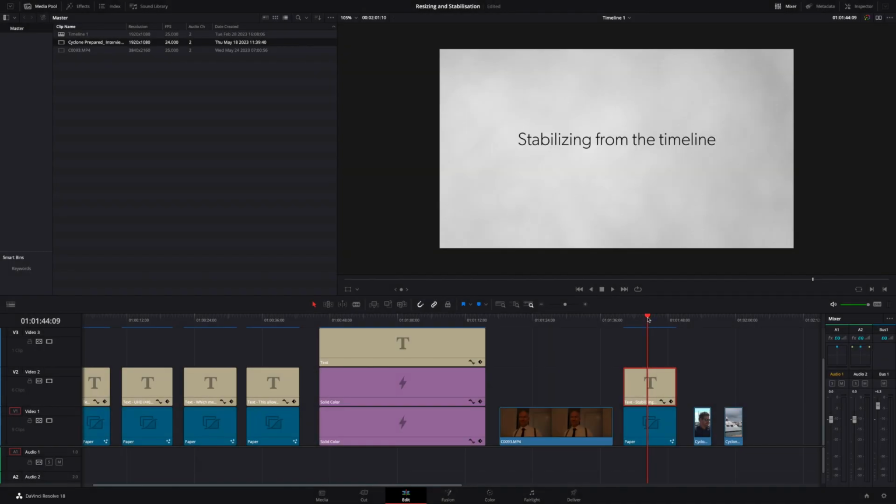Let's talk about stabilizing from the timeline. Sometimes when you shoot handheld or when you don't have your camera on a tripod, obviously there's going to be some movement in the frame and sometimes that doesn't look so pro. So Resolve has a feature where you can stabilize in multiple different ways in multiple different pages, but you can now stabilize from the timeline.